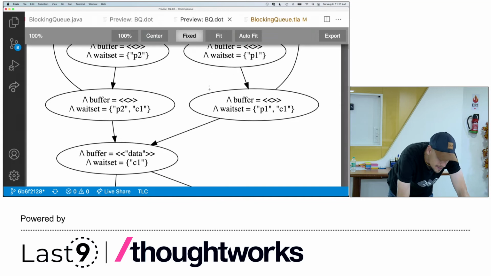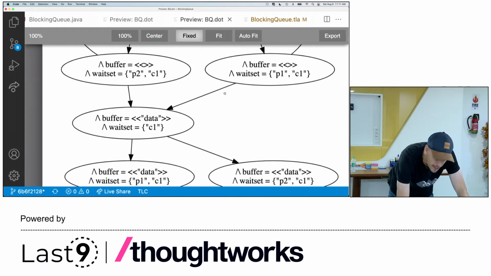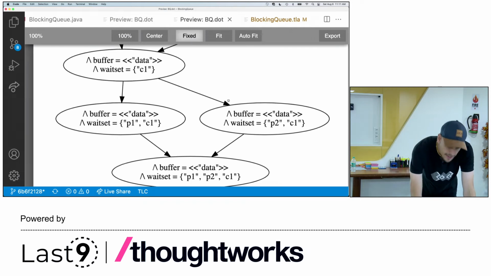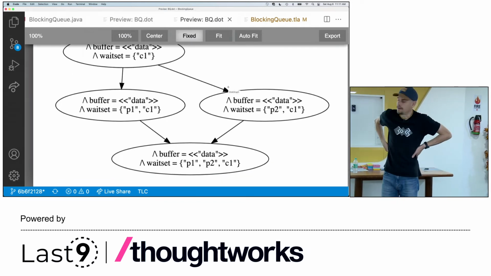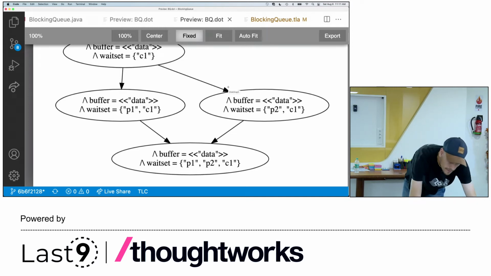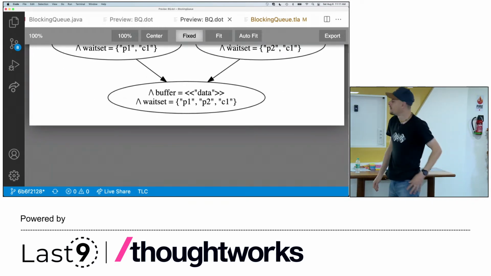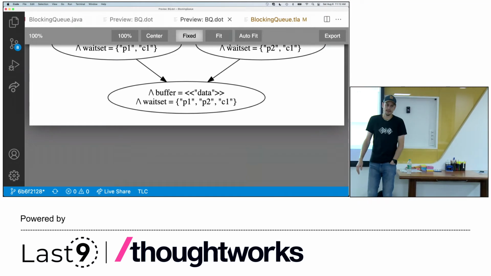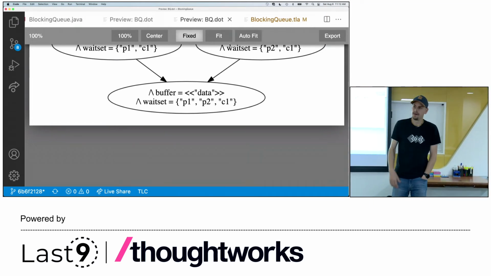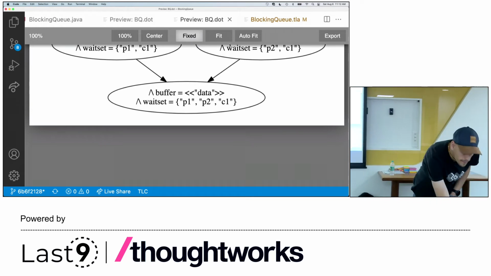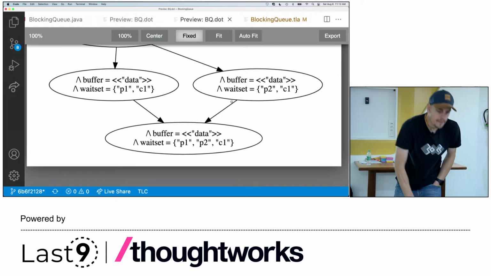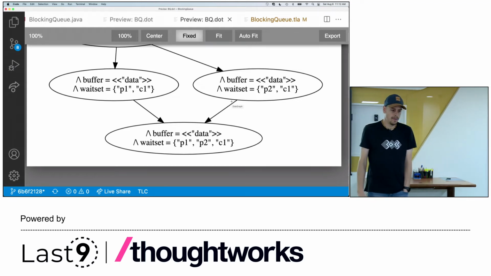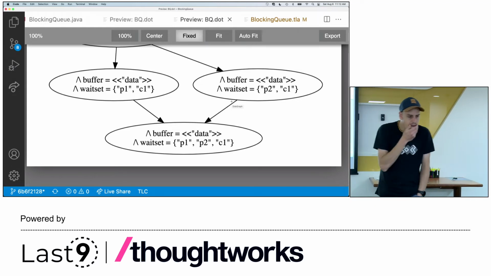Okay, this is fine. So we can look at all these states, and down here is our state where we have the deadlock, right? Here, all of our threads are in the wait set. And sure, see the previous states.